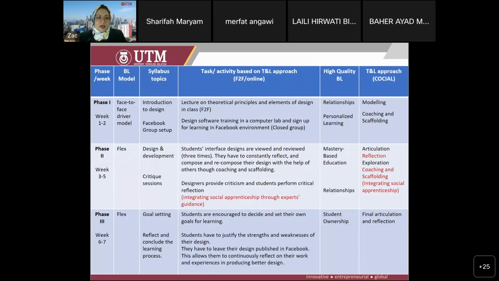Okay, let's say first to second week, first phase. That's just divided into 3 phases, yeah? So in the first phase, what sort of blended learning model are you going to apply? Let's say I'm applying the face-to-face driver model here. What sort of syllabus or topics am I going to cover at this phase, yeah? I'm going to use Facebook, perhaps. I'm going to use certain technology here. What activity can I start and plan here?